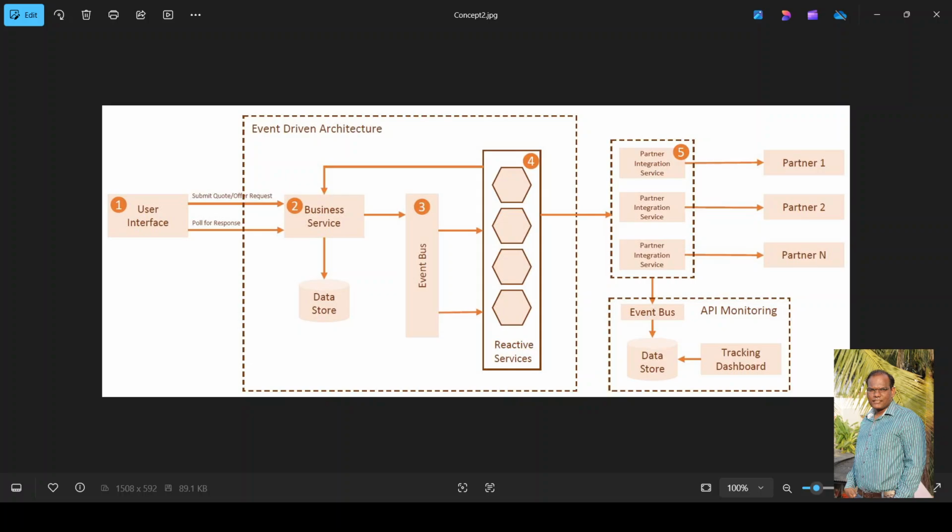And then we have reactive services connected to event bus. And that reactive service gets connected with the partner integration services as you see. And then the partner integration services, they actually connect with the different partners that are out there. And the partner integration service is also connected with the event bus. And that event bus, in other words, gets connected with API monitoring that has an event bus and a data store and a tracking dashboard to monitor the performance.